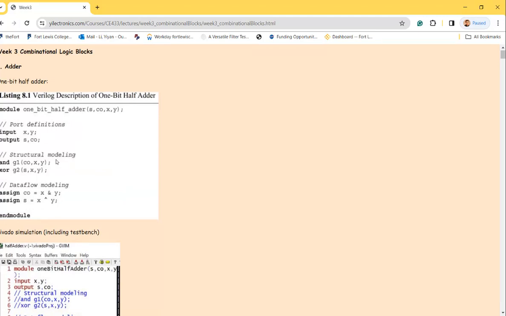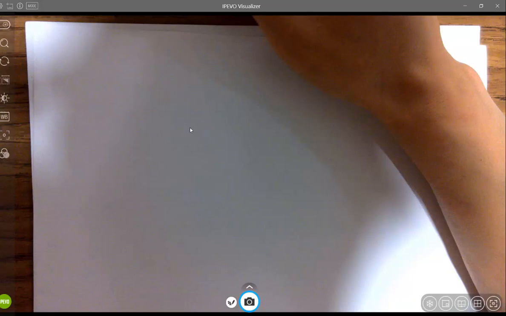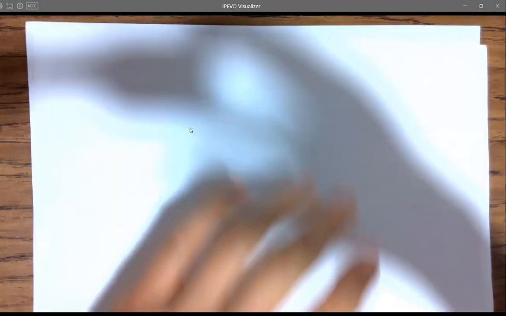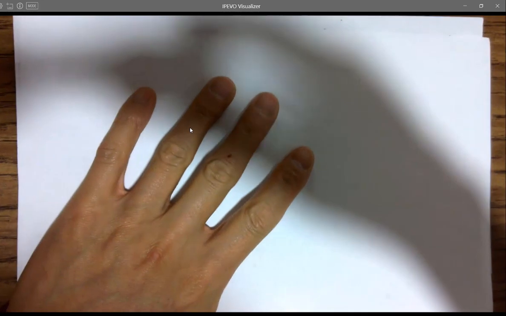But before we get into it, let's review the logic for the half adder. I know it's pretty simple, but let's take a look at it to make sure everybody is on the same page. Logic for the half adder.